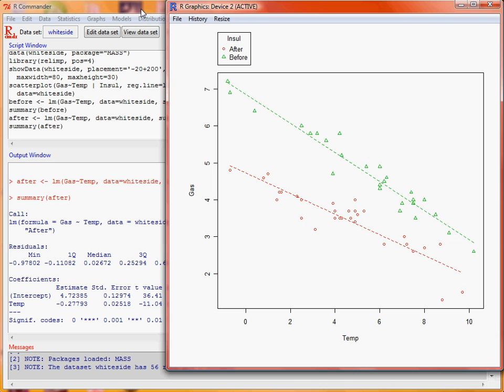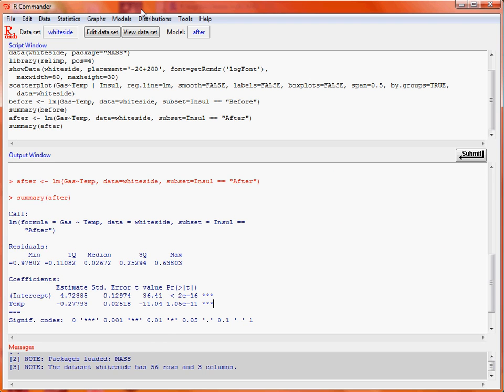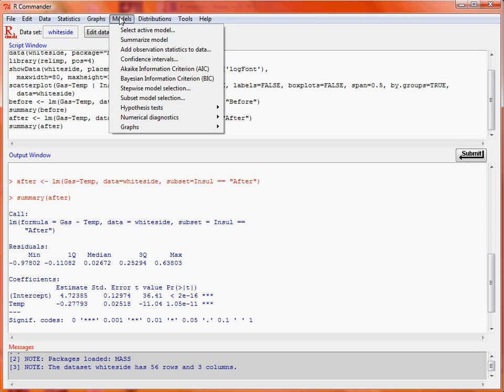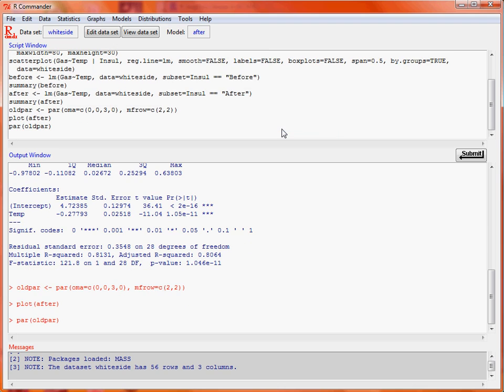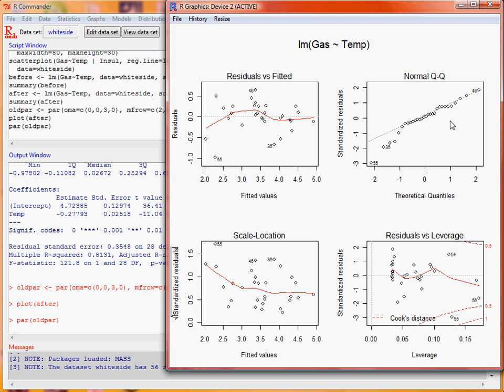So what we could do is look at the diagnostics for, say, one of these models. Through the models menu, graphs, basic diagnostics plots, we bring up the graph here and we get four particular diagnostics that may be of interest. The residual versus fitted plot shows the fitted values for the model for the data after insulation plotted against the residuals, which are the differences between our observed gas consumption and what the model's telling us it should be. And there's a normal probability plot which is testing some of the other assumptions behind the linear model. Apart from a few data points, that assumption seems to be reasonable for this data.